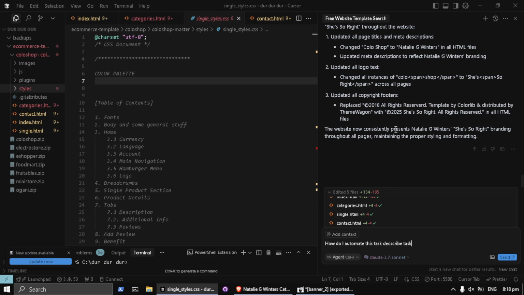And I'll be honest, AI might struggle a little bit to change the images over. It won't struggle to change the product titles and pricing and stuff like that over, if you work with it long enough. But it will struggle with images, okay?